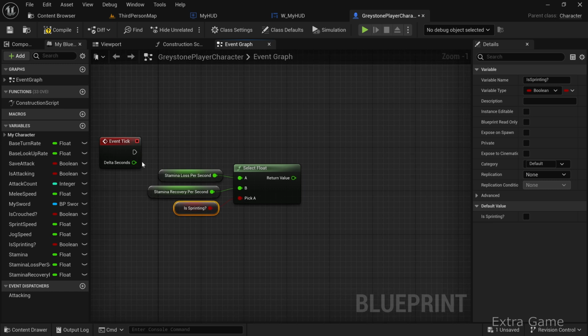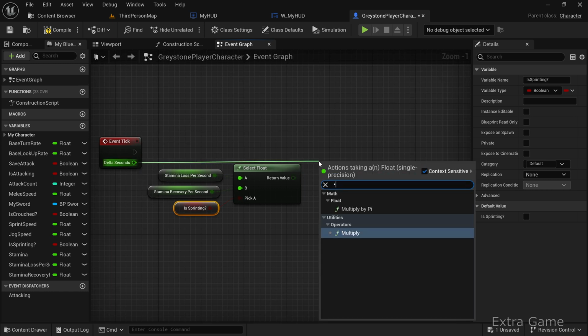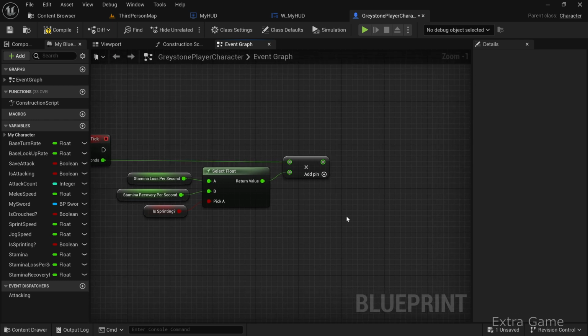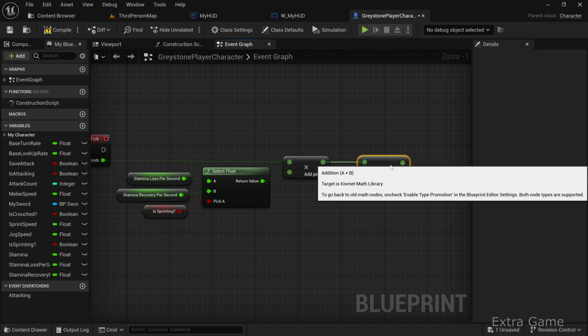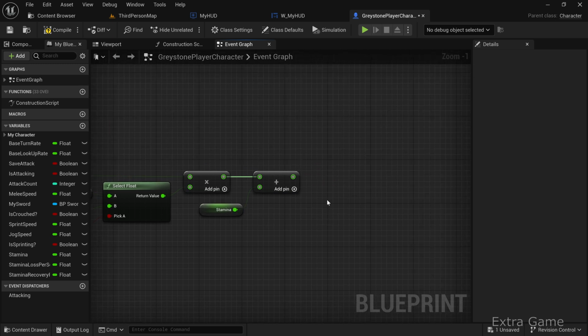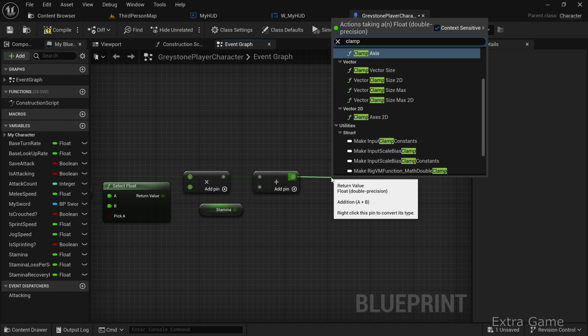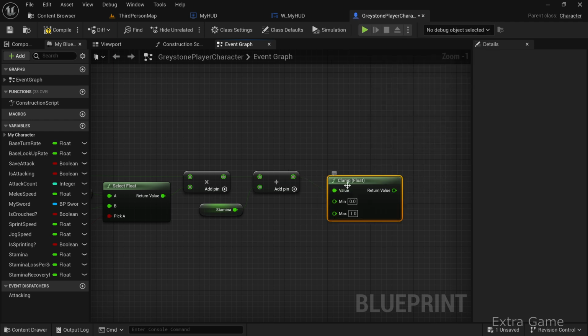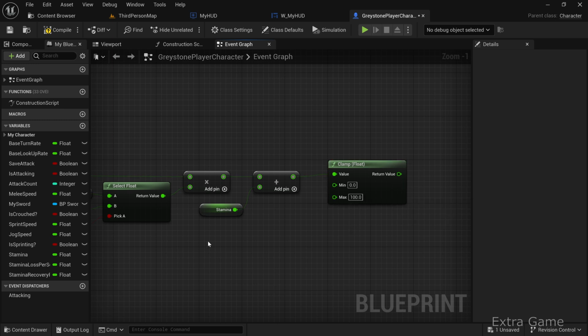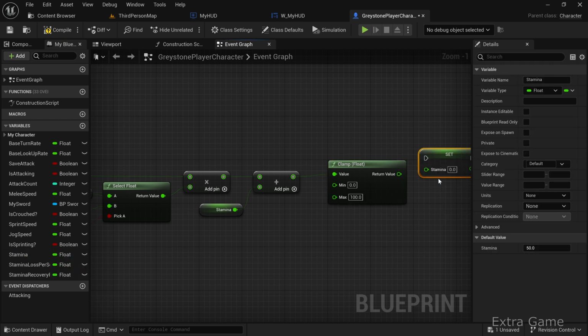To ensure consistent results regardless of frame rate, multiply the output by delta seconds. Add the result to the stamina variable. Then use a clamp float node to limit the value between 0 and 100. Set the result to stamina.